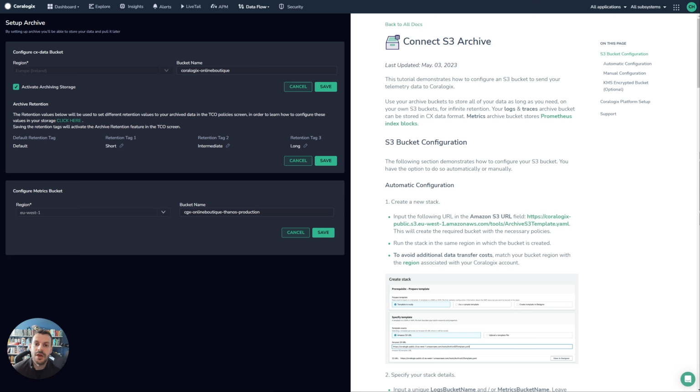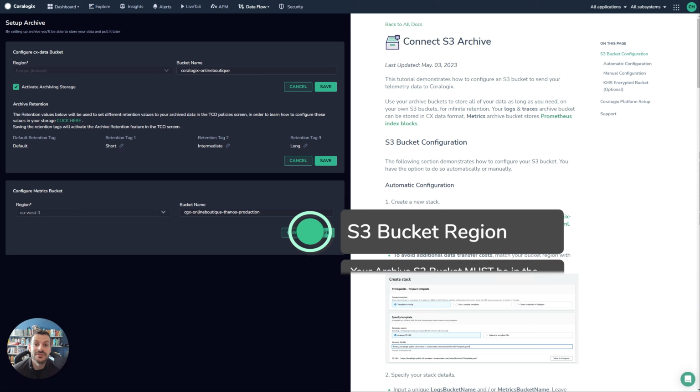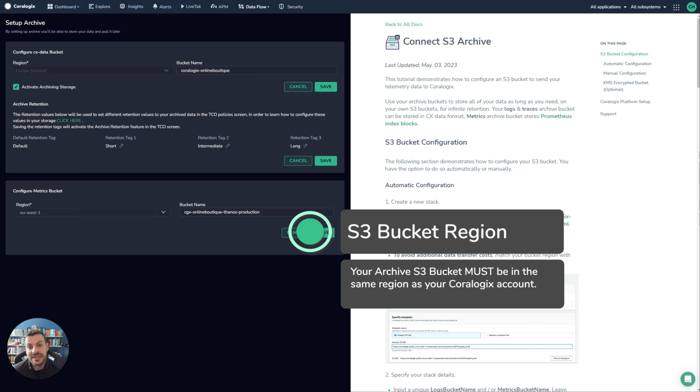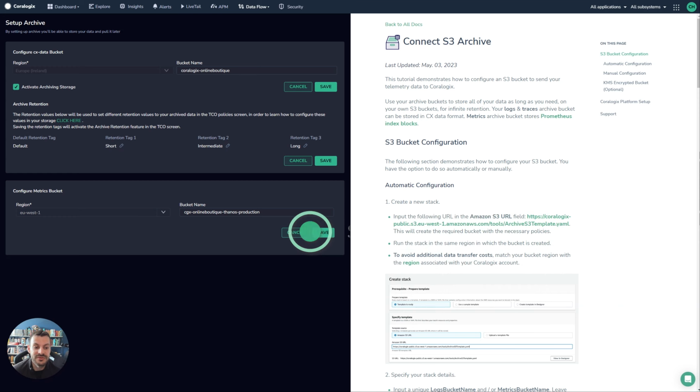It's important to mention one key thing. When you set up your S3 bucket, the only requirement is that your S3 bucket is in the same region as your Coralogix account. So if you're in the European region of Coralogix, it should be a European S3 bucket as well. That's the only constraint, really. Beyond that, you can use it as you wish.